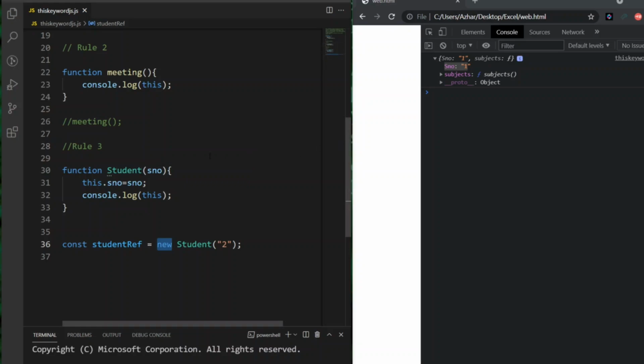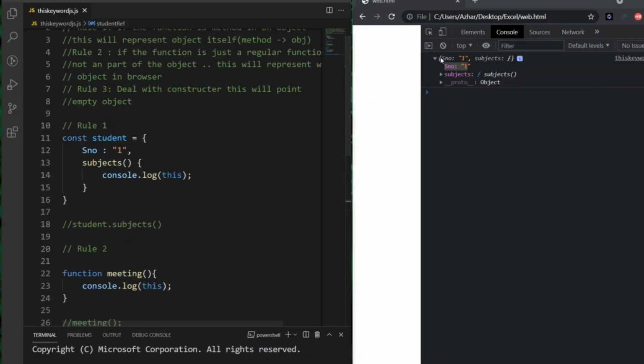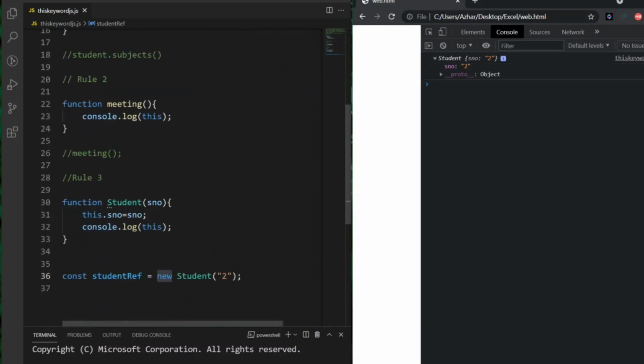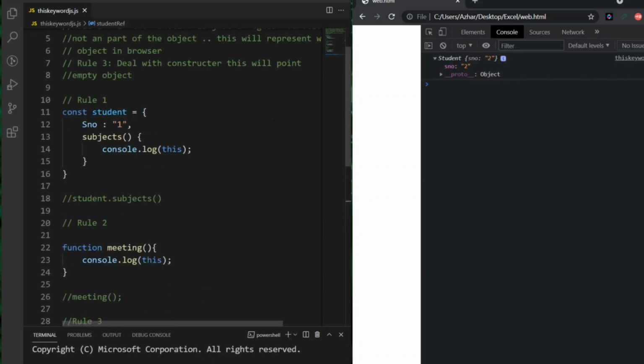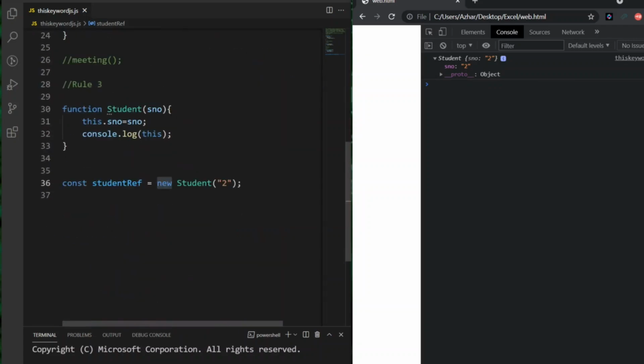So let me execute this. I've commented the other two. Okay, now let me execute this. As you can see here, it has now called student with the serial number 2. So this is another rule which you are following, and I'll put this as an entire example in the description.